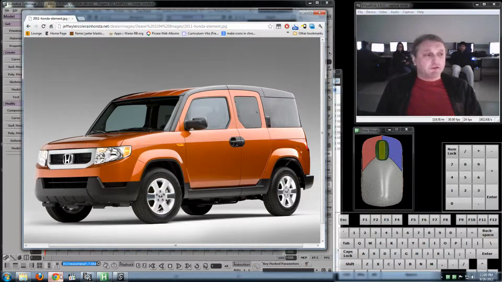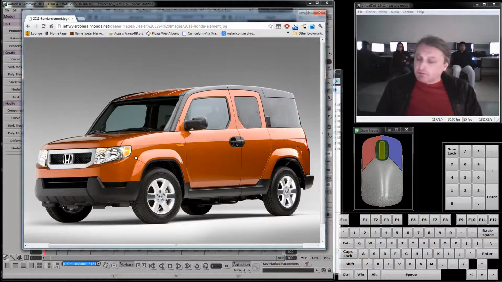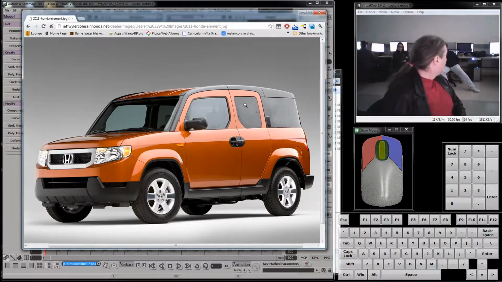our Honda element, we can see crease values. You can see a softer crease value here. You can see a heavier crease value here. This is a soft crease value. This is a hard crease value. This is just using the same technology. You'll see this on lots and lots of cars.